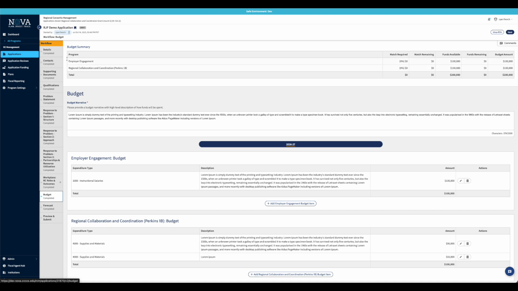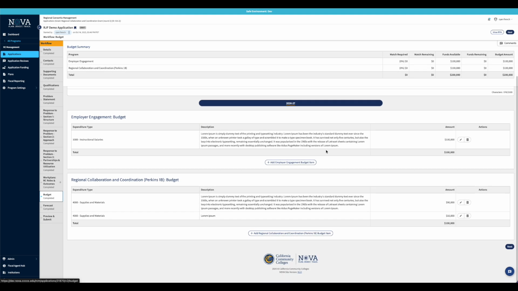Here I have my budget. So I have some information up top. I have if there's any match required, which I believe for the contributing programs funds, there is no match required this year. But if so, it will be stated there. The funds available, the amount that I have budgeted. So I've just built out a budget here.